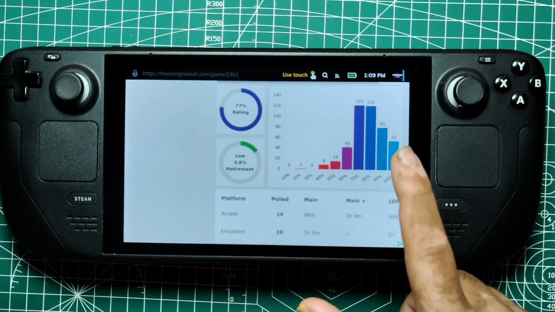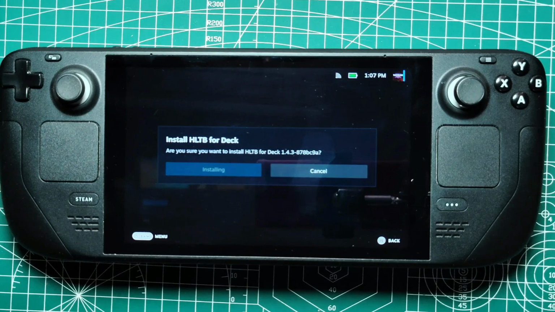So, once you've got Decky Loader and installed HLTB, now let's get into using it. Fire up your Steam Deck and press the menu button.